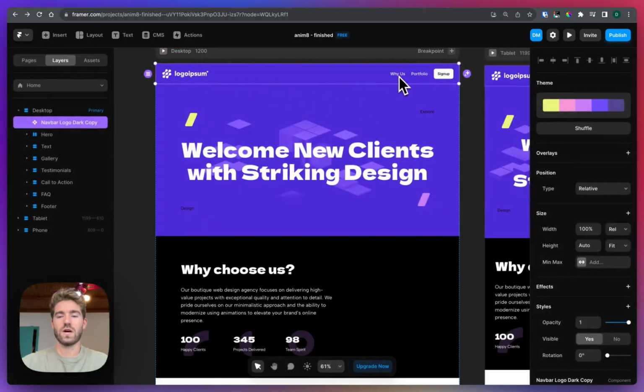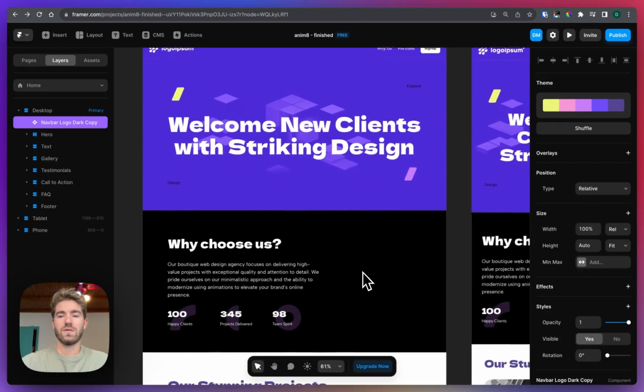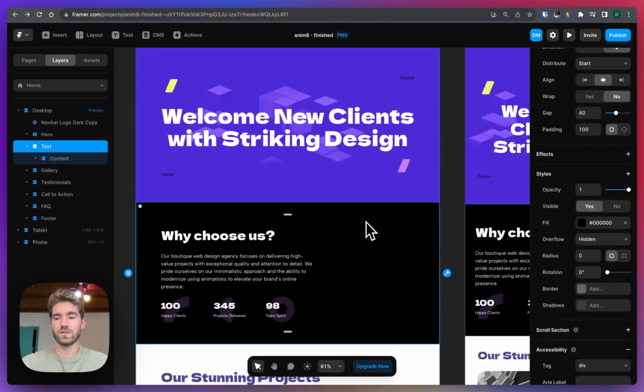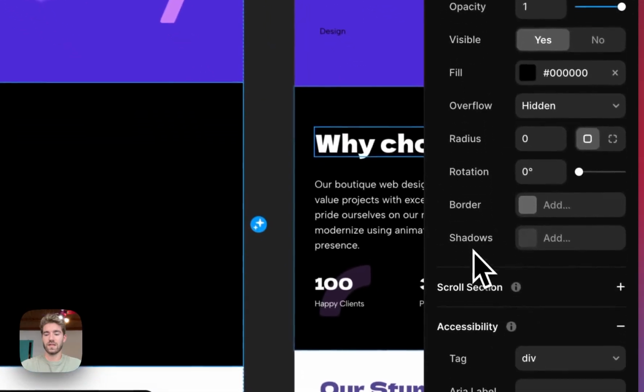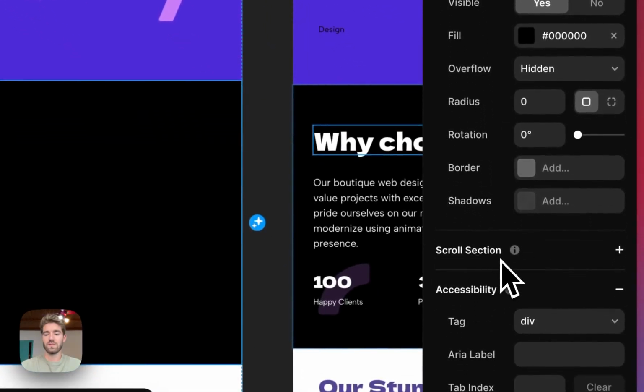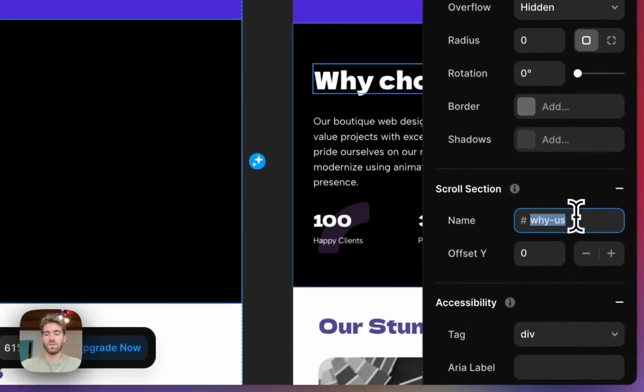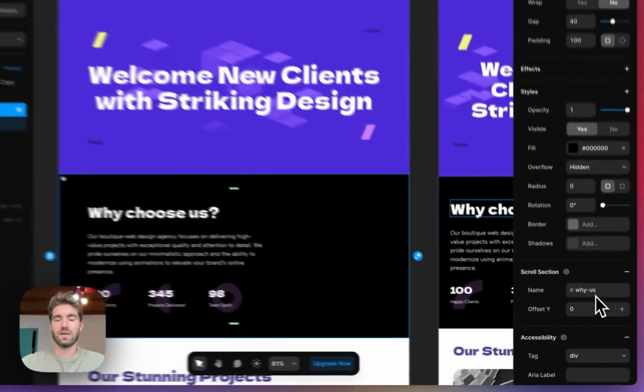Excellent. But what about this Why Us section? Well, what I want to happen here is I am going to convert it into a link, but when I click that link, I want it to drag me down to this Why Choose Us section. So the way we need to do that is first by creating a section for the Why Choose Us section. So I'm going to come down here and you can see this scroll section on the right panel. I'm going to click plus and I'm going to type in Why Us. So I've just named this section with an ID. So again, that little plus, and then type in the name for it.